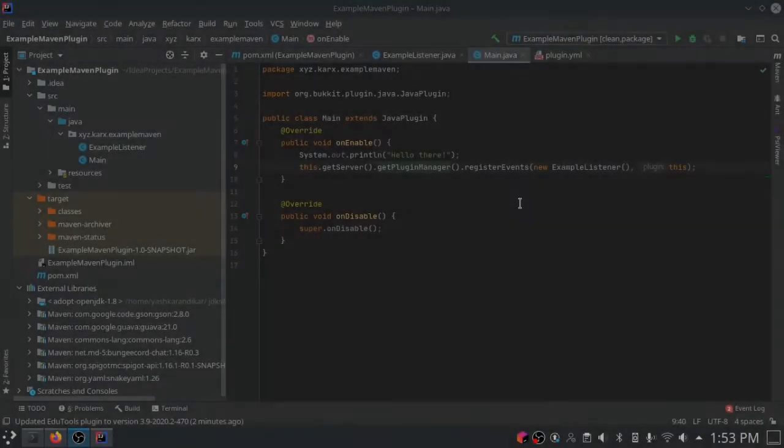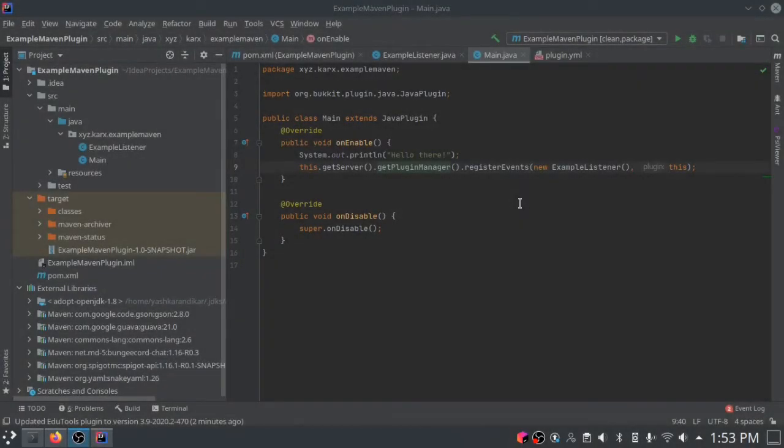After the last video, I got a request to make a tutorial on how to make a custom crafting recipe. Today, I'm going to show you how to do that.